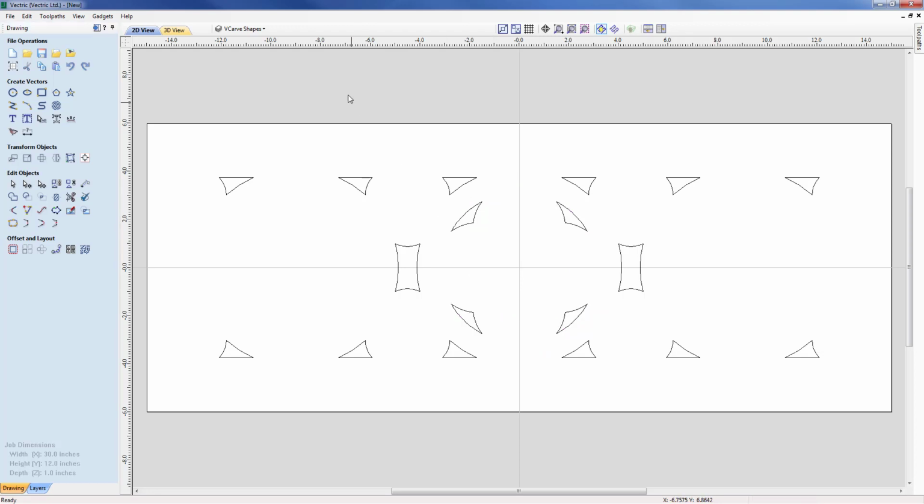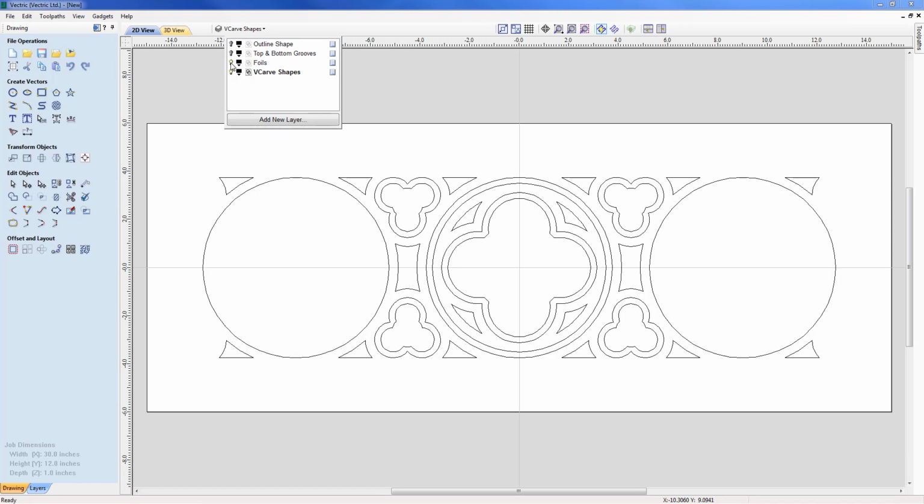And if I actually come back now and switch on the rest of the foils, you can start to see that we've quite quickly created the centerpiece in the central circle.